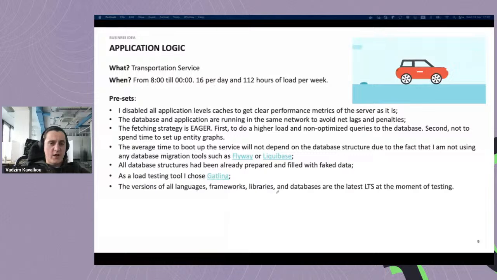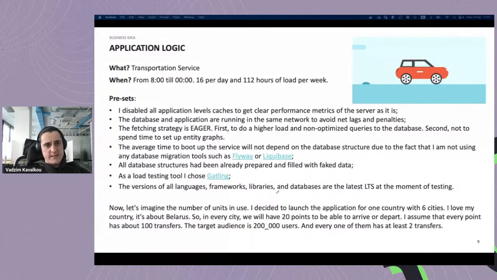And the versions of languages, frameworks, libraries, and databases are the latest LTS at the moment of testing. So this application is about Belarus and the six major cities, and we will just imagine that we have 20 points for revenue debugging, and I assume that every point has about 100 transfers, and the target audience is about 200,000 users.